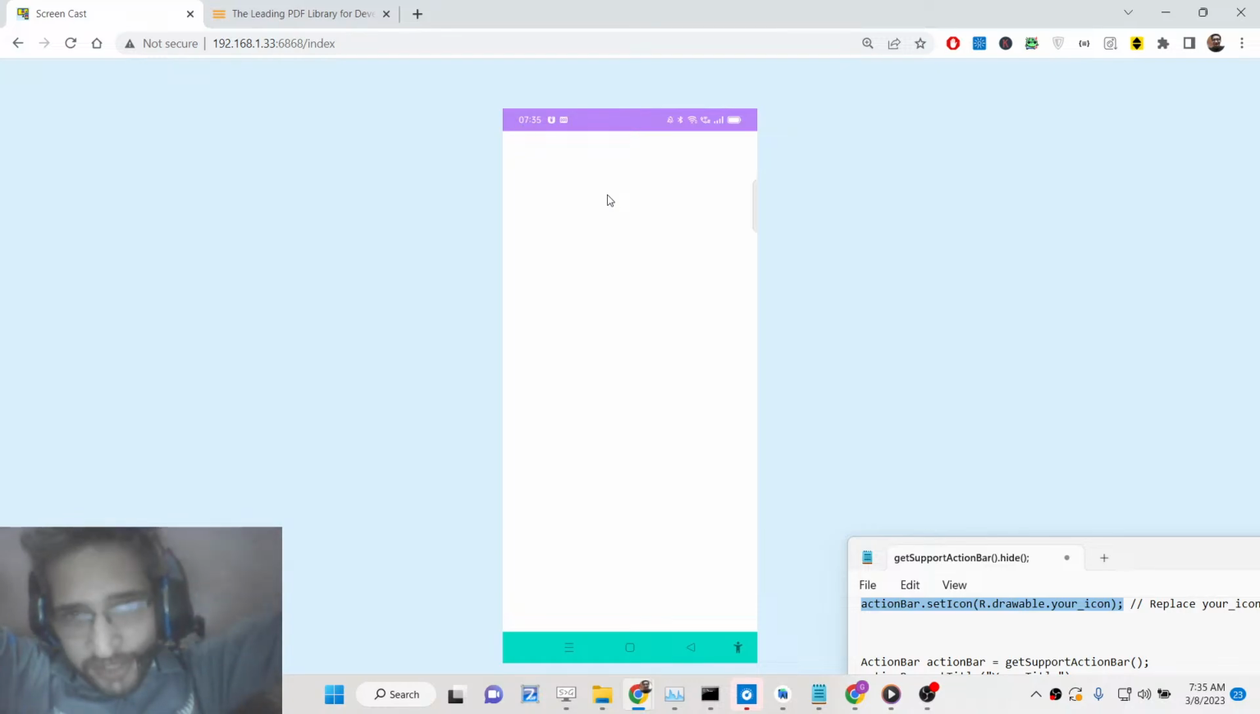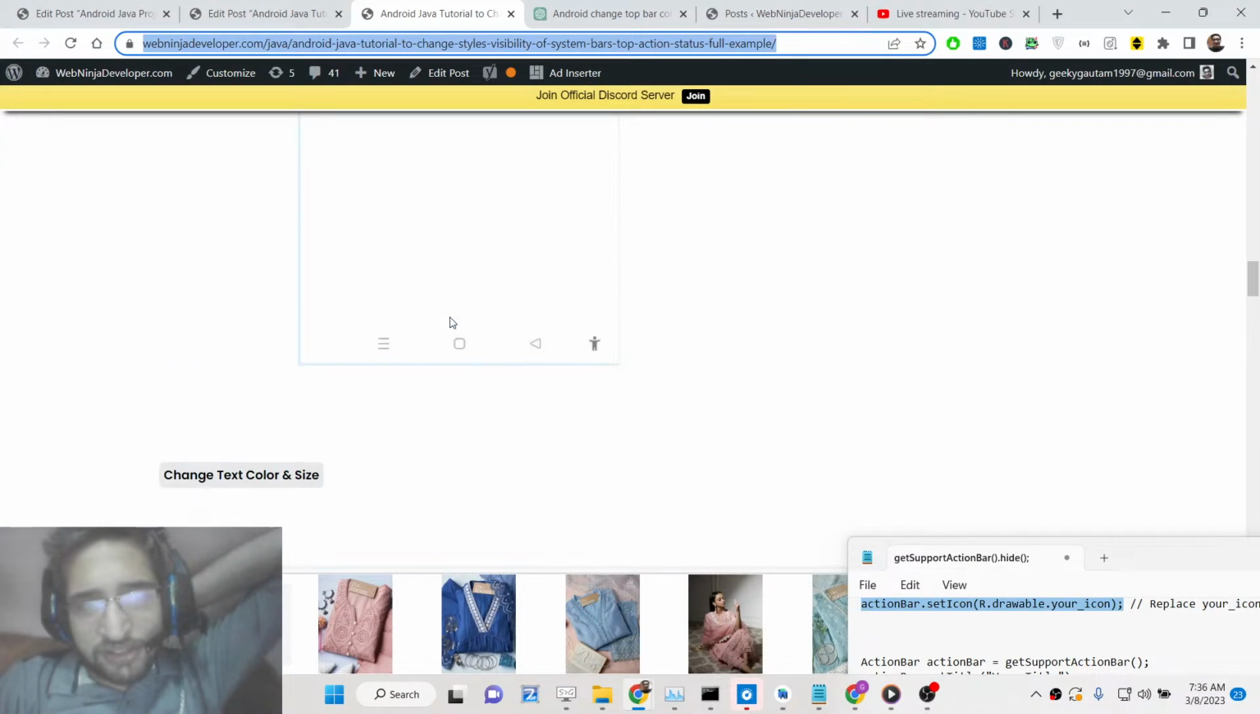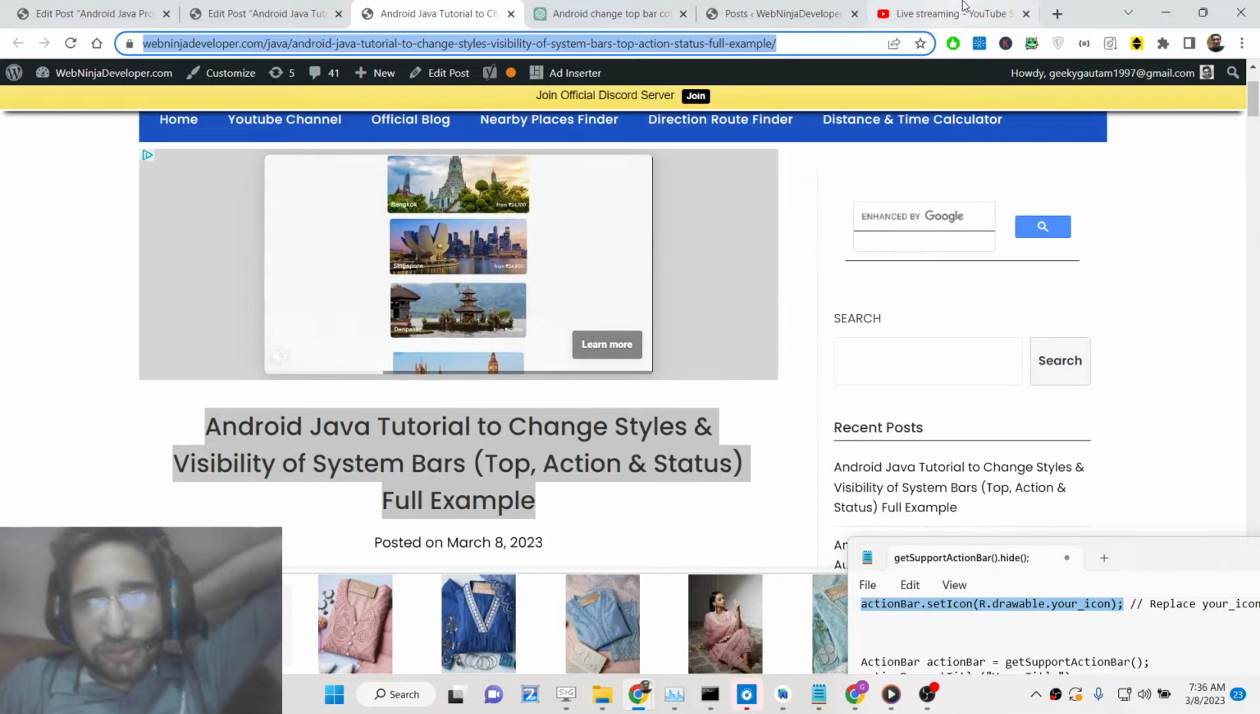So in this way, guys, I've shown you all the methods of how you can change the system bar colors, such as action bar and status bar colors. All the source code is given in the description of the video, guys. I have written a complete blog post. You can read more about it.